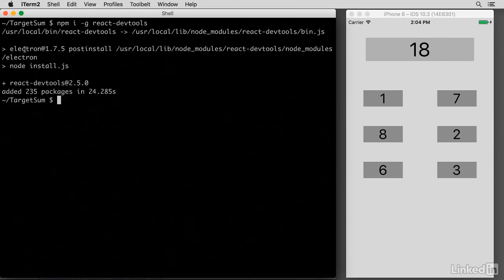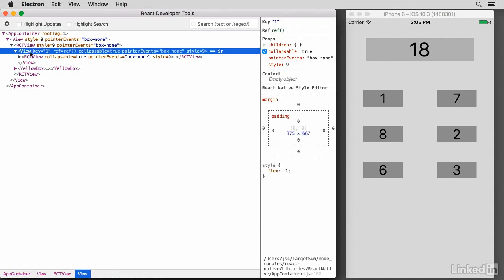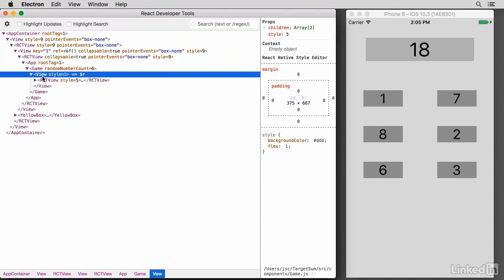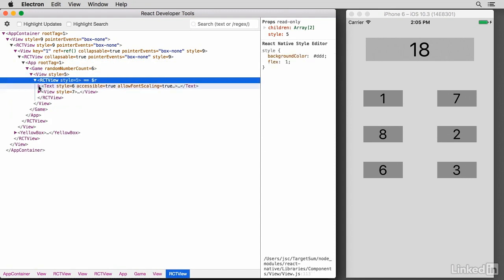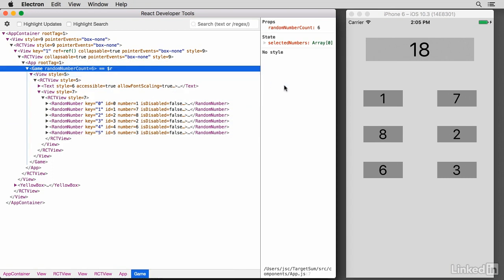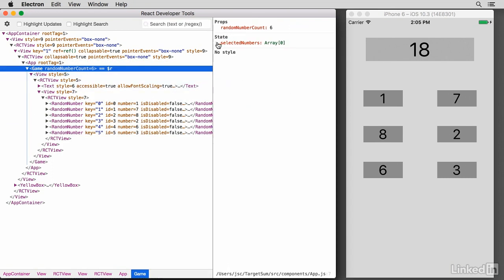And as you can tell, React DevTools is actually an Electron app. So once the React DevTools package is installed, we fire it up with the command react-devtools, which is now available globally. And you can see immediately how the React DevTools recognized our application. And now we have our application right here with all the random numbers, and the state of our game component is in here. So let me show you why we have a problem.